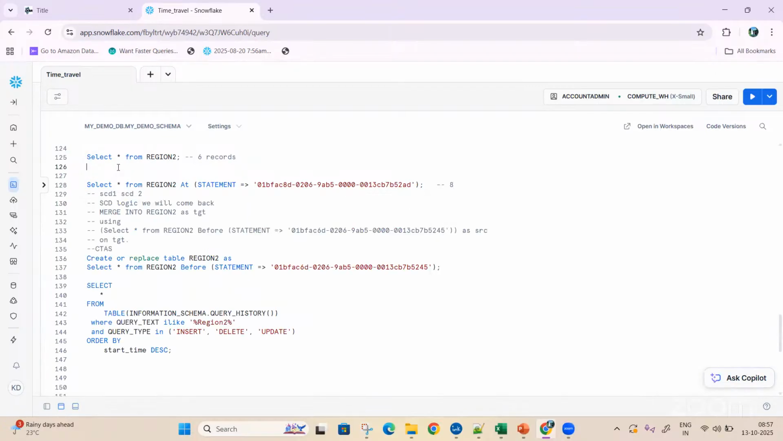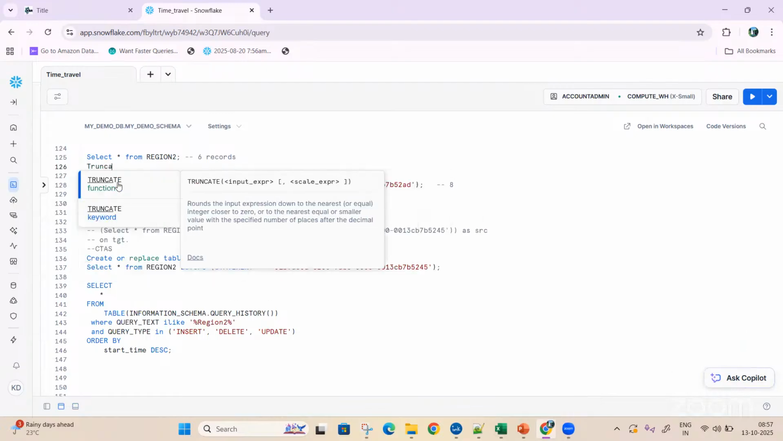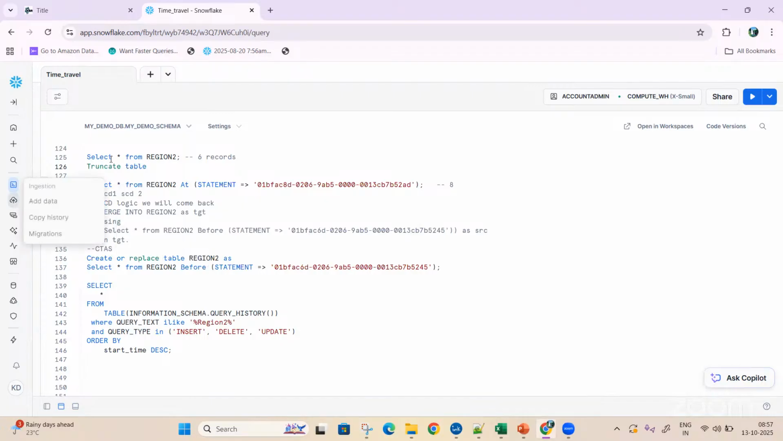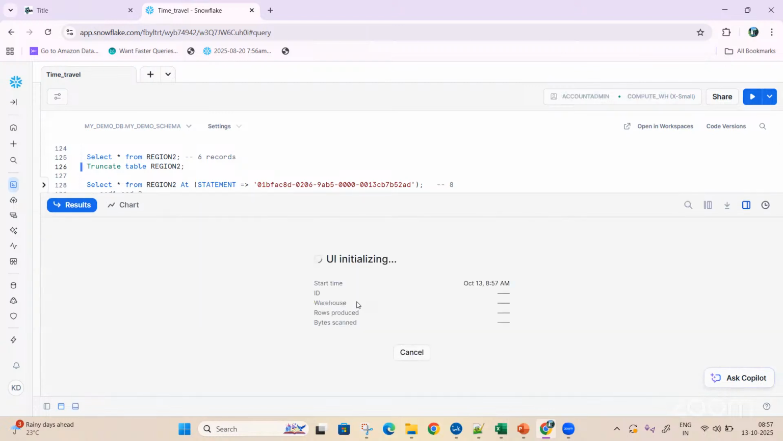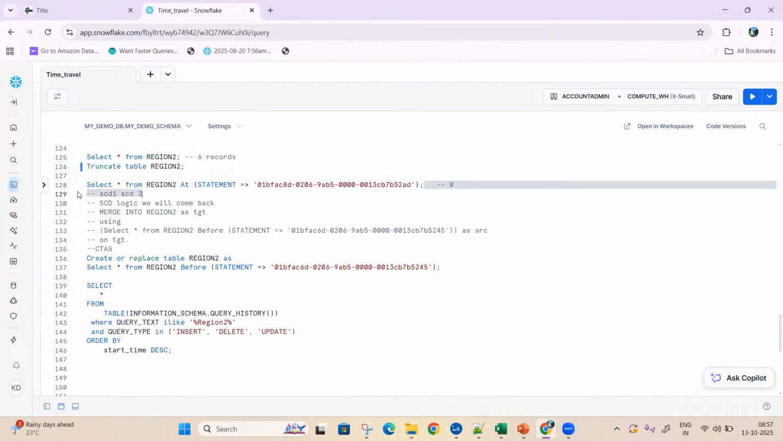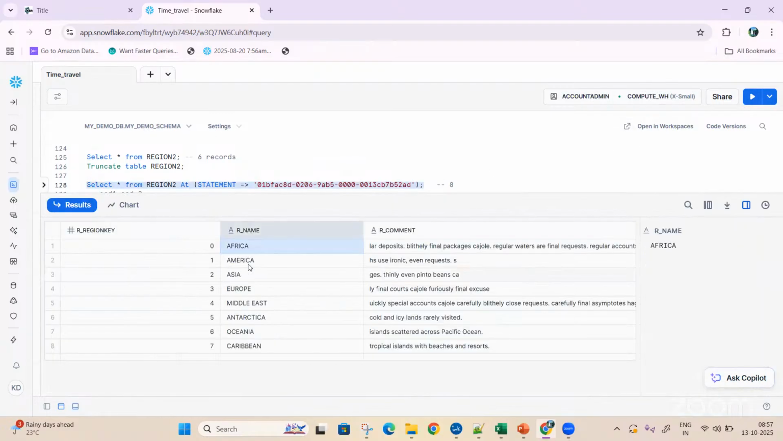Now I'll do something. I'll say truncate table name. We'll execute this. Now, if I go and see this, what is your expectation? It should not show the data. It will not revert, I guess. Can't revert. It will give an error. Same 8 records. Come and see here. You are still able to see the data.